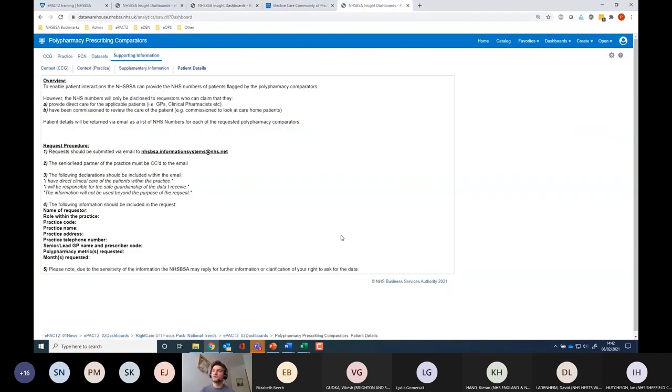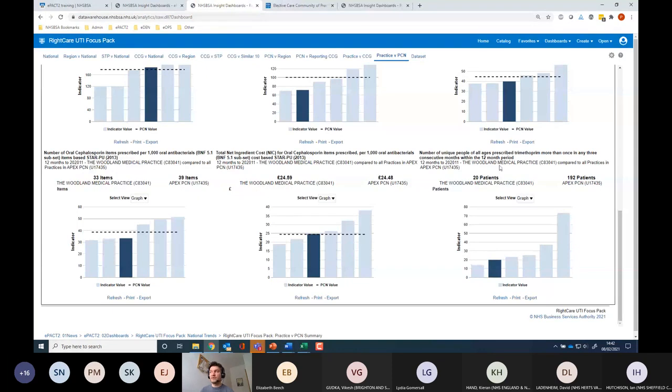I'm just going to jump to another screen very, very quickly. This is on the polypharmacy dashboard. Some of you will use that one, so you might have even used this process before, but you can submit a request to this email address. You've got to have direct clinical care with the patients you're asking for the NHS numbers for. So it's something to bear in mind. If you don't, there's no point putting that request in, and we'll be checked on that. But you can put the name, the practice codes, the things you want to see. And although it says polypharmacy metric requested here, all you would do is probably go in there, grab that out, because that's the one on the UTI one, and send that in, and the BSA can help provide those NHS numbers.